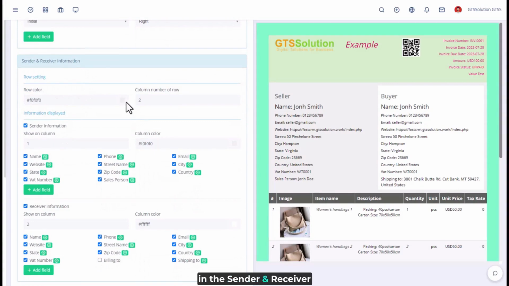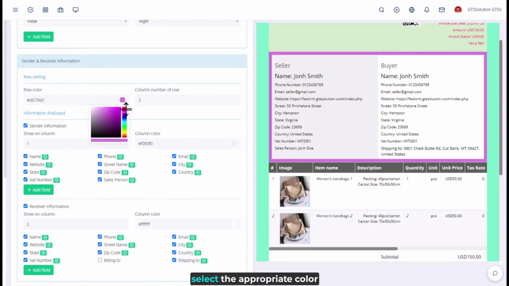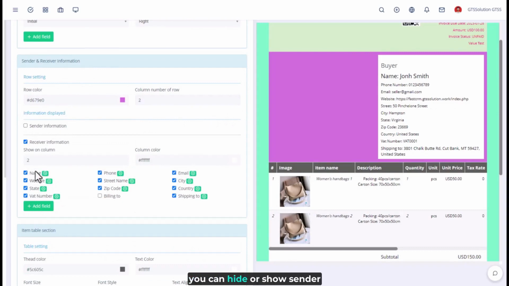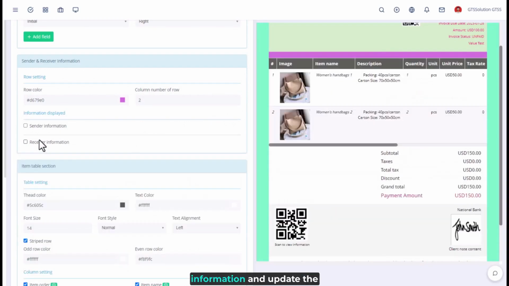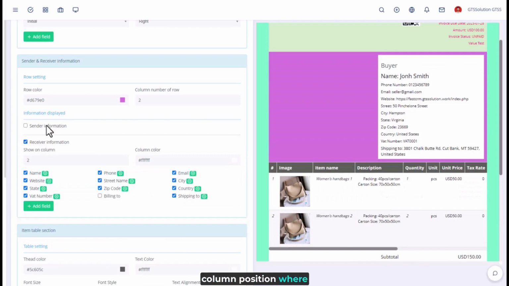Next, in the Sender and Receiver Information section, select the appropriate color at the Row Color field. In this section, you can hide or show sender information and receiver information and update the column position where they should show.